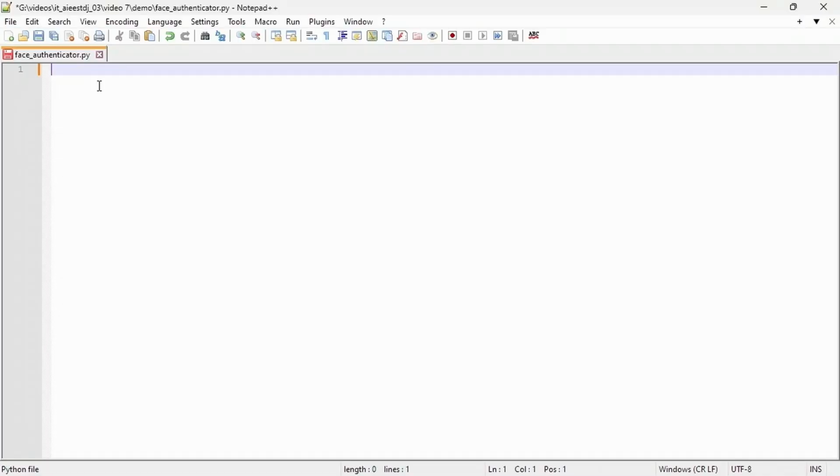So on my screen, I've opened up a Notepad++ window, which is where we're going to be creating the code for our Python script. And we've called our Python script faceauthenticator.py. So the way that this script is going to be set up to work is that it's going to take in a command line argument representing the image that we want to check, and it's going to compare that image against a known image already loaded in its library to see whether or not that image is a sufficient match to the image already in our library to allow authentication into our system.